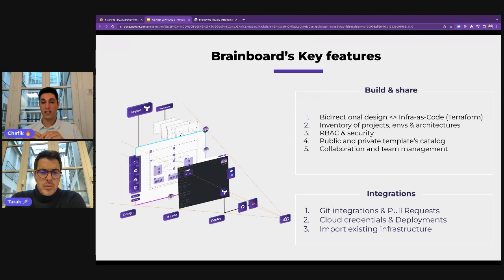The second part is that Brainboard allows you to structure the way you manage cloud infrastructure. You have projects, inventory view of the project, environments, and architectures, and it allows you to put security on every layer. That's why we have RBAC and security. It allows you also to build your own catalog of templates or use the public one for inspiration. And I will show you later how we convert architectures into templates, distribute them within the organization, use them, and get inspiration from the public ones.